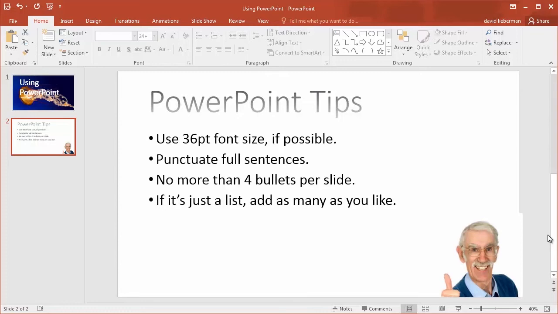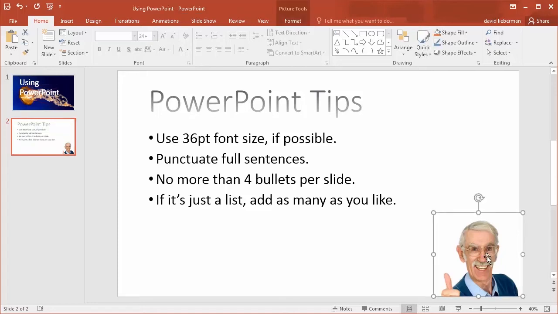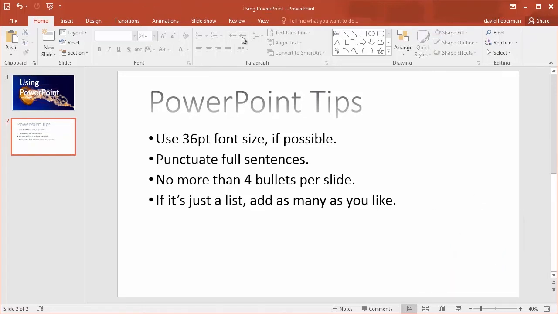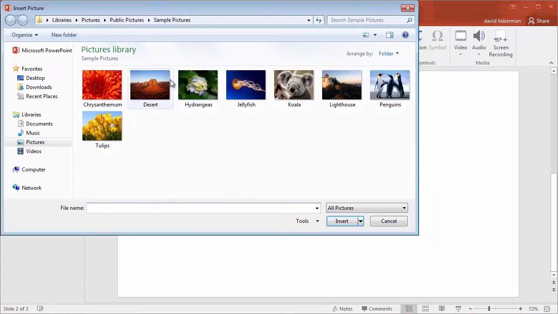Here we're back to our old slide about PowerPoint tips. And I love this picture of this old guy. When my boss comes by and says, "Hey, can you use that jellyfish again?" I go, "Oh, I guess I can use a jellyfish again." So I'll delete him. Then I'll go up to Insert, to Pictures, and I'll put the jellyfish in.